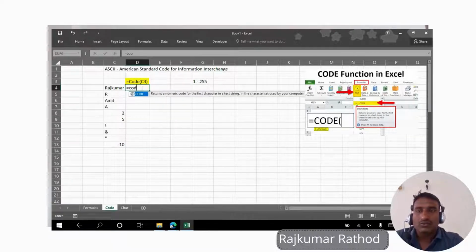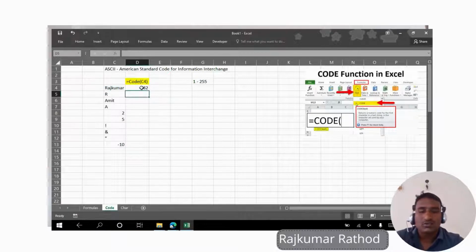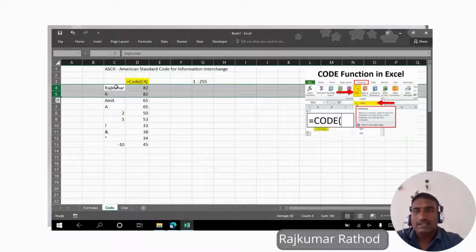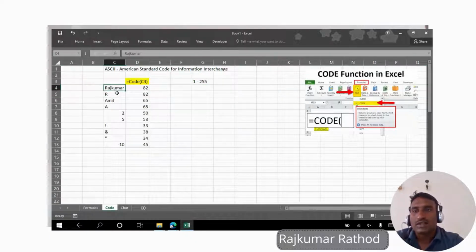Here if I use CODE for Rajkumar, obviously it will return 82. And if I drag this formula, every character has its own code. R has 82. As I said, it takes the string's starting letter, so Rajkumar and R both start with the same letter, and we get the same result. Amit and A start with capital A, so we get the same result, and likewise for all other characters. For 2 it has code 50, and for minus it is 45. So who decides these codes?